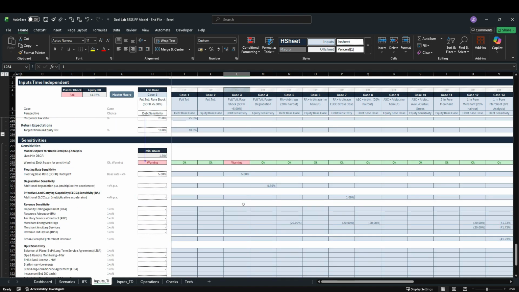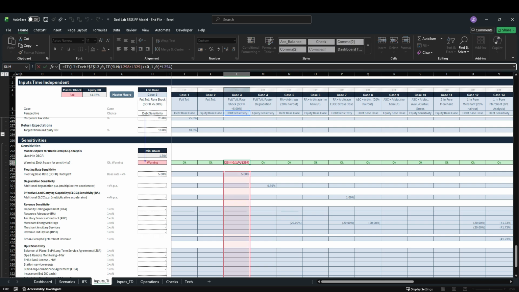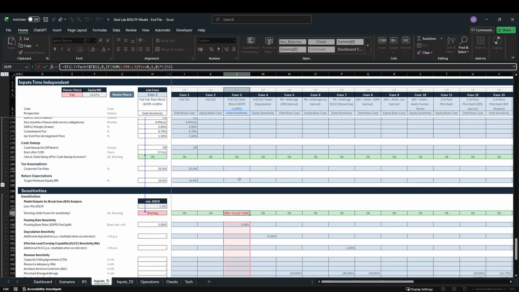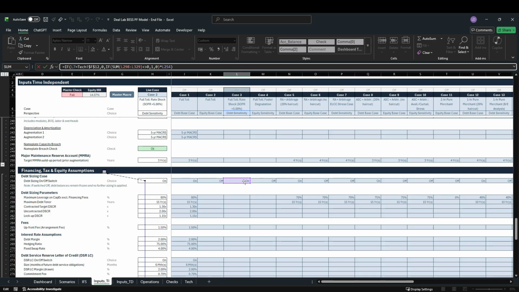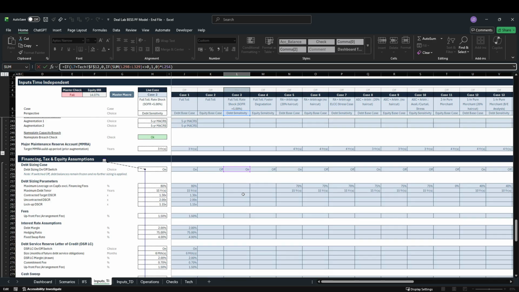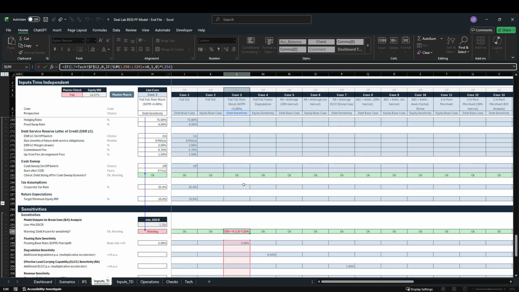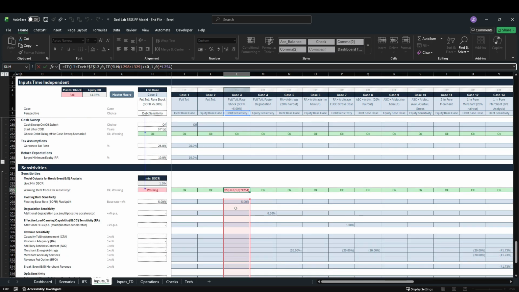And we get a warning here. The warning is turned on in case we are in a case different from our debt base case, so either equity base case, debt sensitivity, or equity sensitivity. So if this is not a debt base case, not a debt sizing case, but we select that our debt sizing case is turned on, we get a warning because we want to make sure that we are not accidentally sizing on a sensitivity.